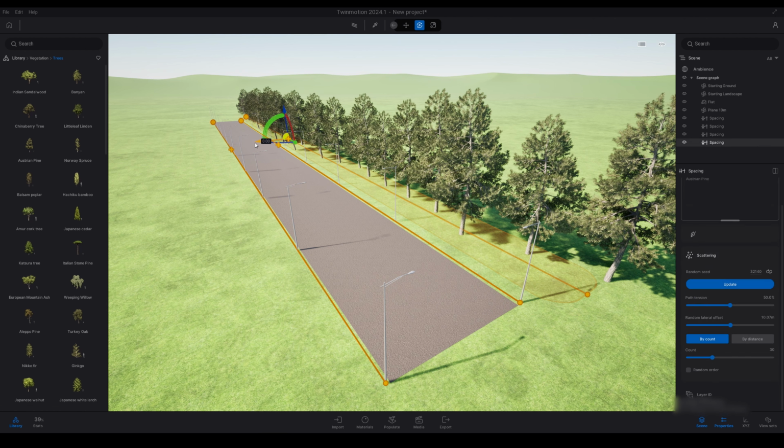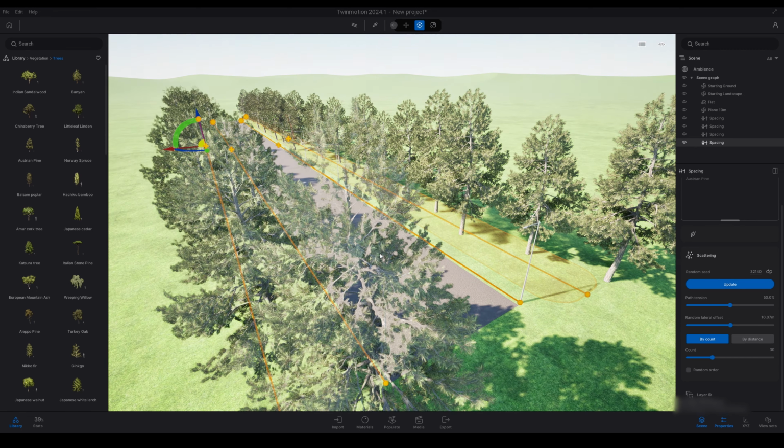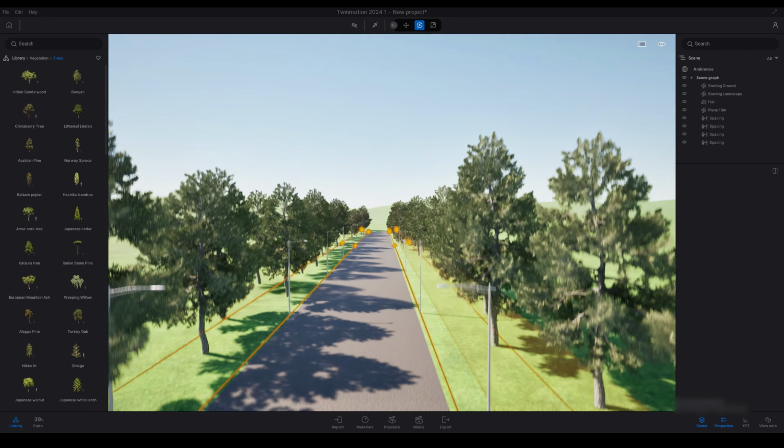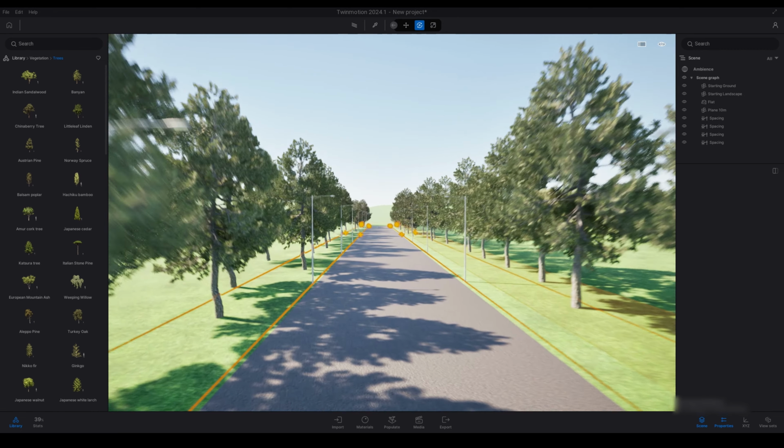So I'm going to select my spacing line and just duplicate that to the other side. So you can see now it's created a road in a few clicks, so it doesn't take much to get something out of it. I'm just going to go ahead and create an image.